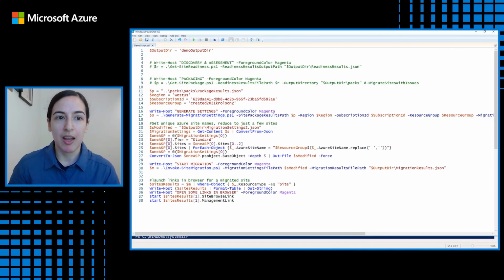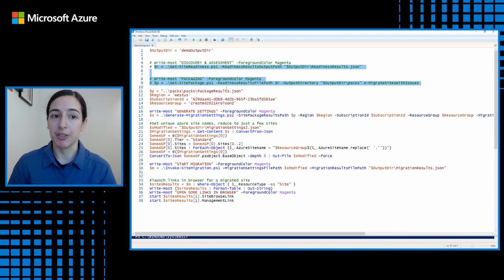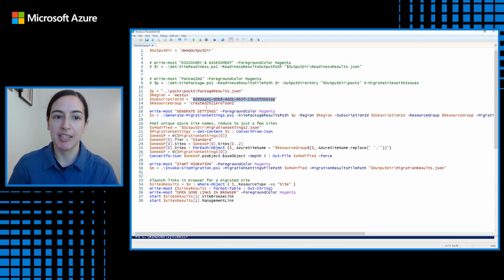Now, in this script, I'm not calling get site readiness and get site package because I already did that on the other server. So instead, I'm going to specify some default settings that I want to use. I'm going to specify a region, my subscription ID and a resource group name. And then I'm going to call generate migration settings. This script is going to generate a default settings file to specify every setting that I need for the migration of these sites for all these packages.